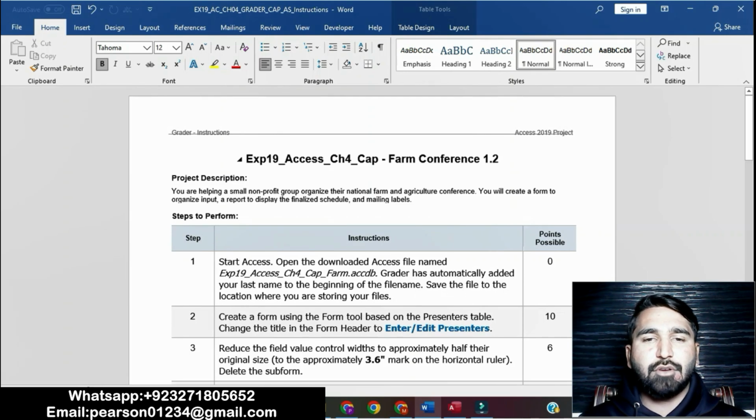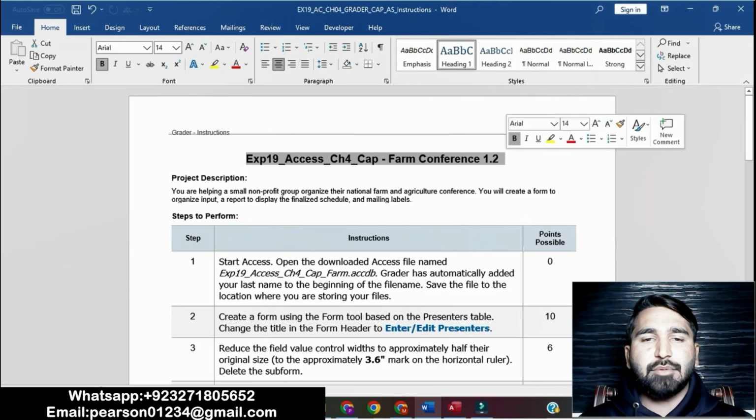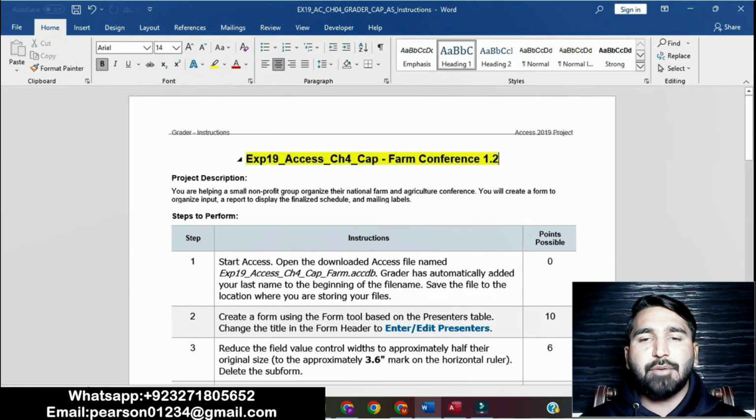Let's start our assignment to solve it step by step. The title of the assignment is Exp19 Assess Chapter 4 Cap Form Conferences. Here is the project description. You can read it to get an idea about your project.